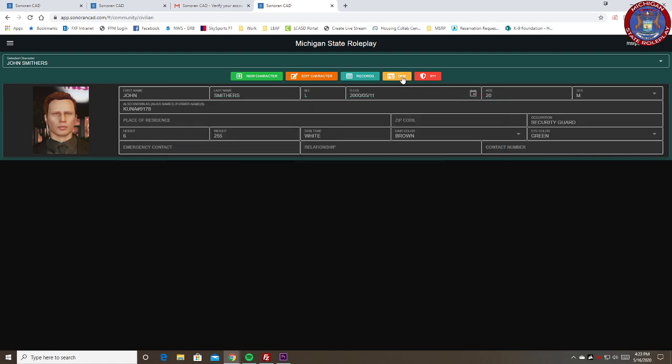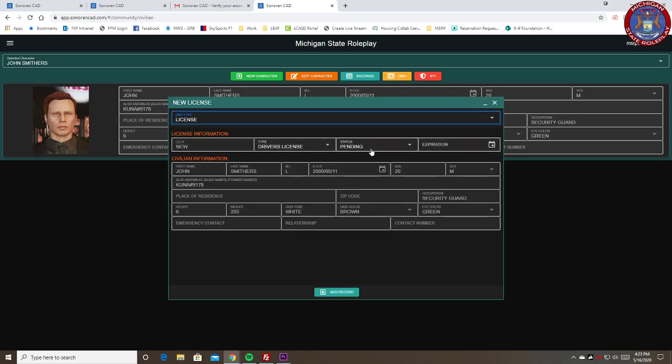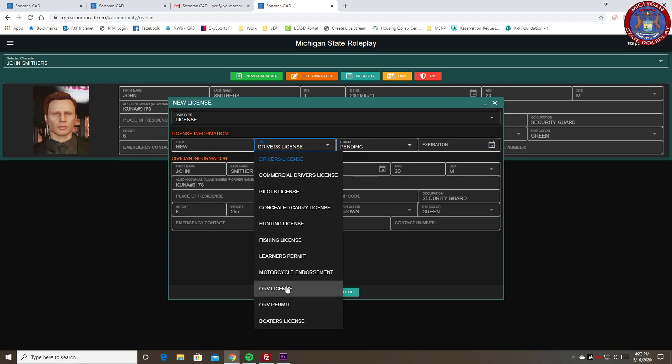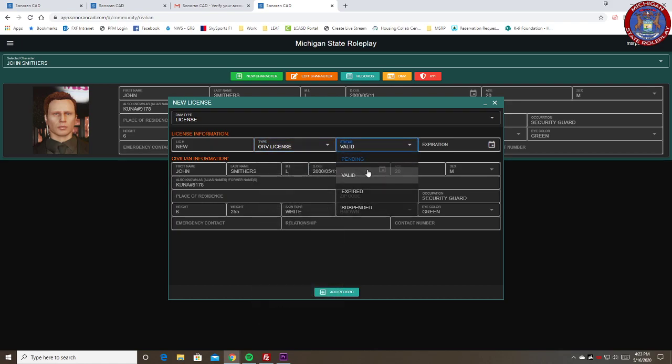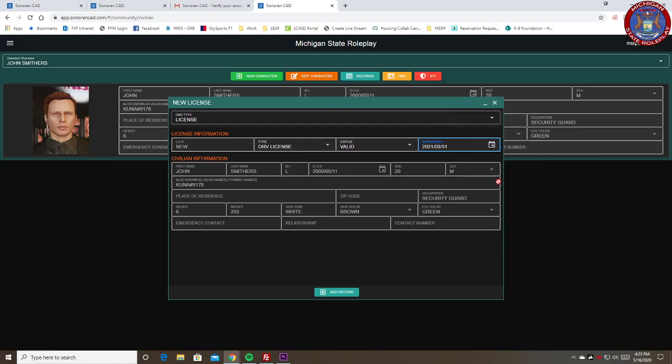So to do an off-road vehicle license, you do license, you change it to ORV license. It's a valid license, and it's going to expire on March 31st, 2021. Add record.